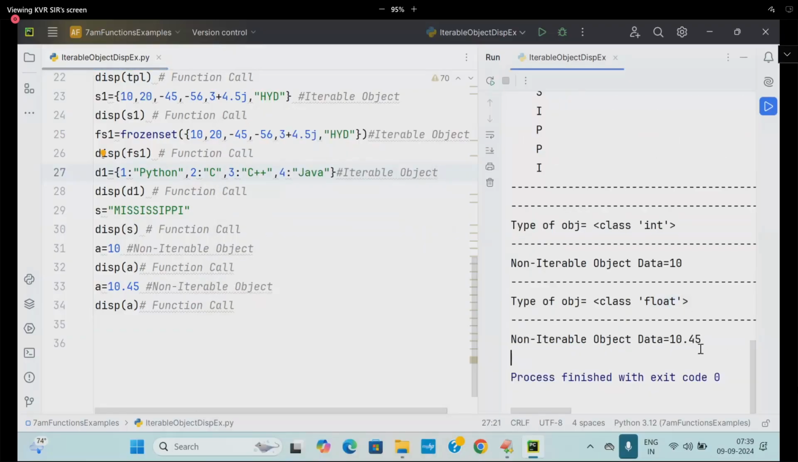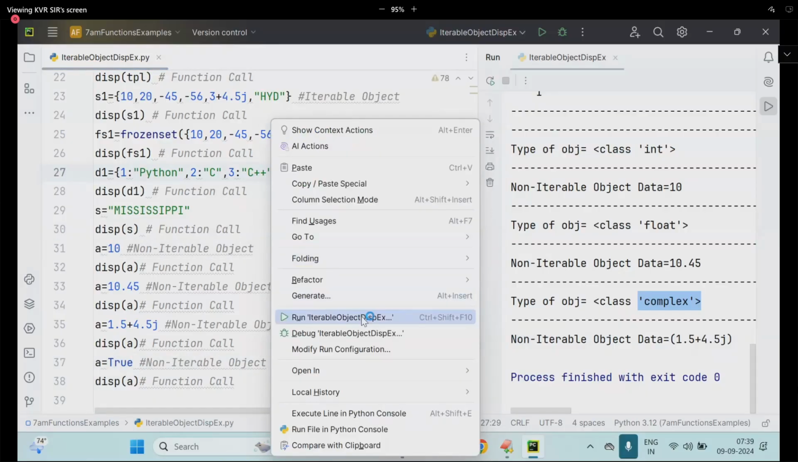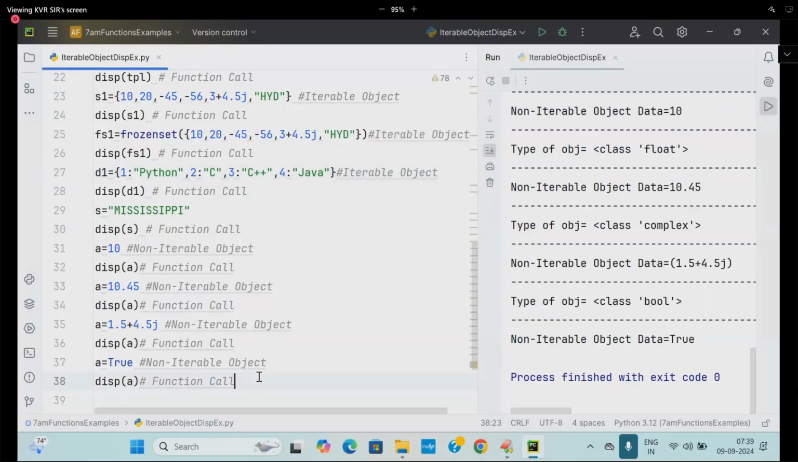Float data printed. Next, I will take the same thing. I will write 1.5 plus 4.5j. It is going to print what? Complex data also printed. Are you following? Next I will write A is equal to True. That also printed here, called a True. Are you following me?